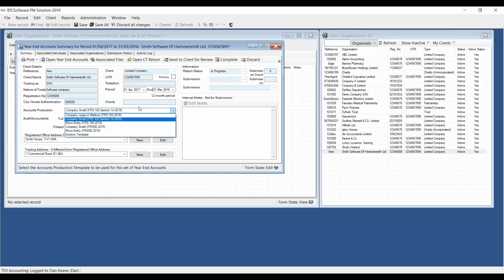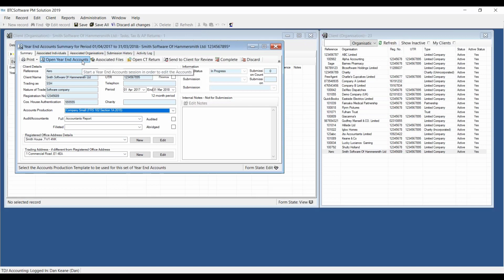This is where you need to choose the correct template for the size of your business, whether you're a company large or medium, company small, or you may be a micro entity. It's already selected the correct accounts production template for my business, which is the company small template. And after we've done that, we can open up the year-end accounts, and that will transition us directly into the year-end accounts from our business management screen.